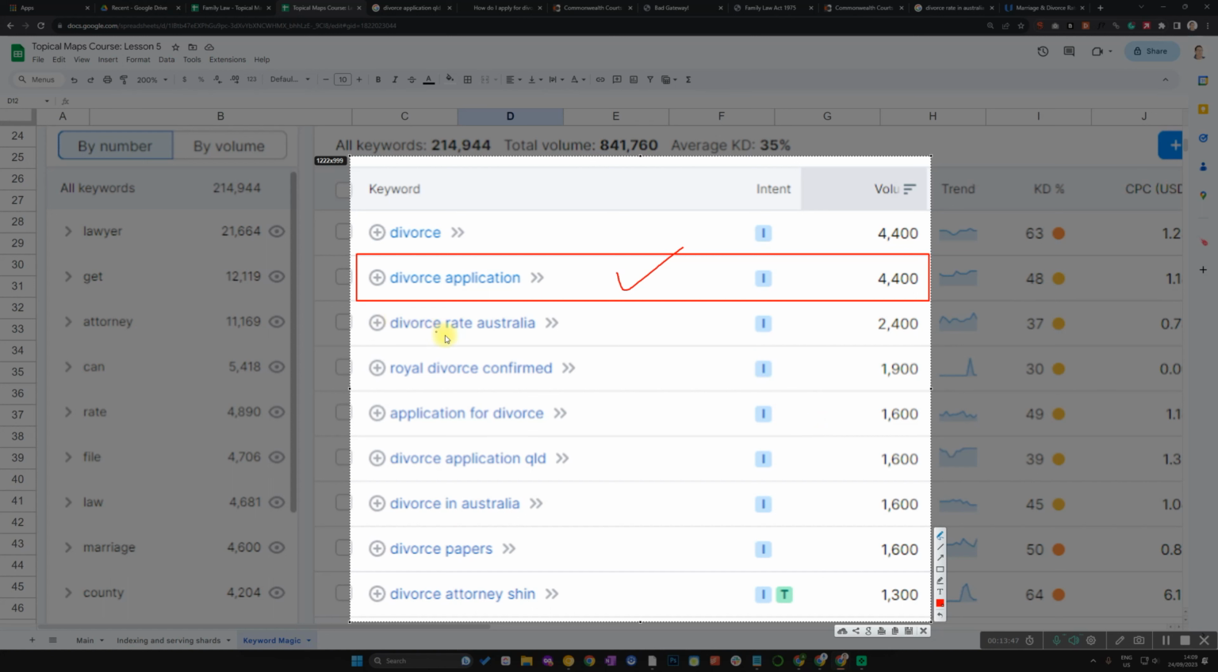Divorce rate is also fine. There we can show statistics about divorces, mention other authoritative resources like people who are industry experts. We could kind of write it as an interview style and mention the statistics from them.